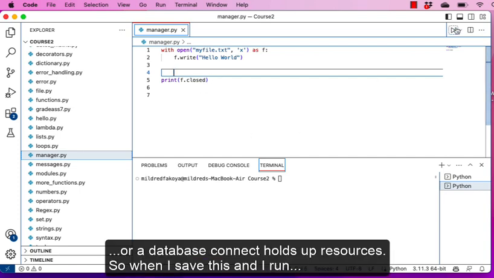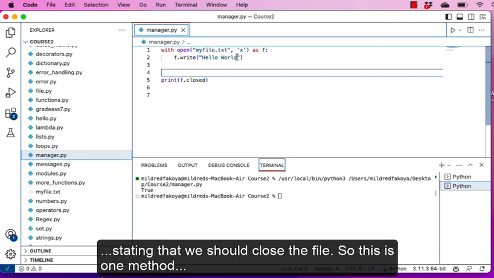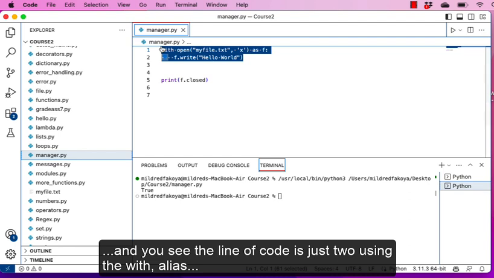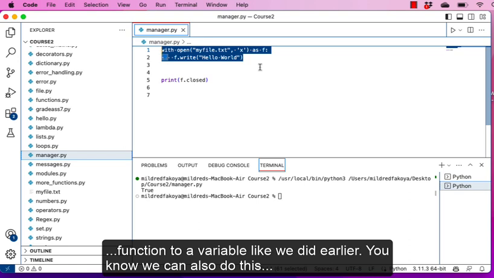So when I save this and I run, it's true, it is closed, even without explicitly stating that we should close the file. So this is one method, and you see the line of code is just to use the with statement, with an alias using "as" and put a name, just like assigning the open function to a variable like we did earlier.